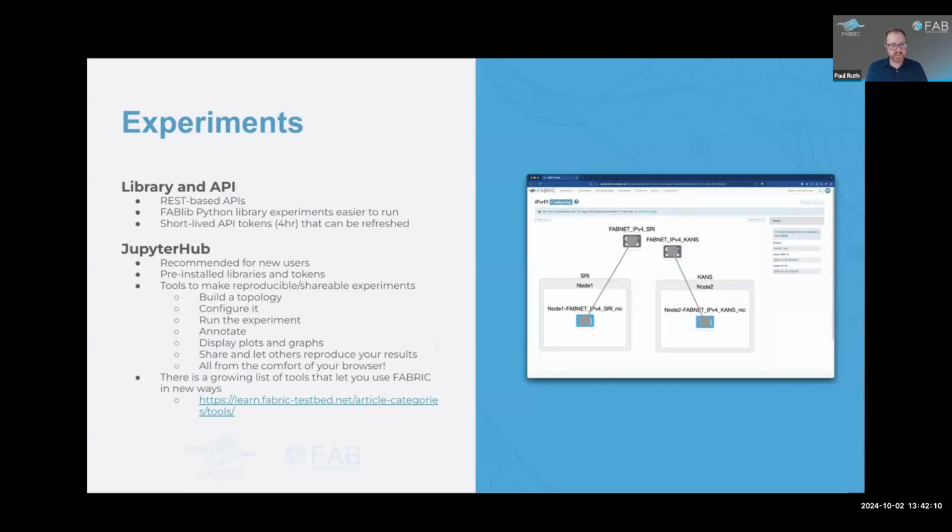Experiments: you can deploy experiments using a raw REST API. I don't recommend using that. You should use the FabLib library that wraps the REST API. It makes it a lot easier to run your experiments. These APIs use API tokens. They are short-lived, lasting about 4 hours, but they can be refreshed. As you start using Fabric, eventually you'll run into an issue where it says your token's not valid. Usually it means it's expired. Then you just have to create a new one, log out and back in, or get a new one from the portal.